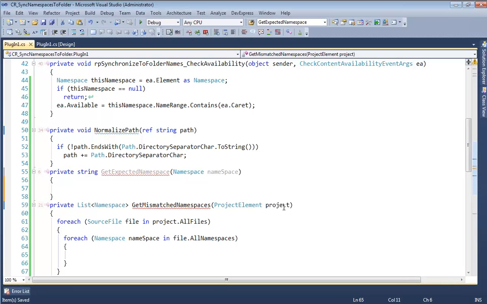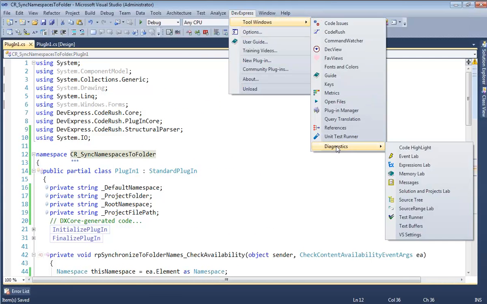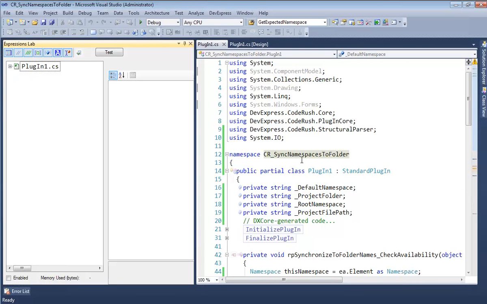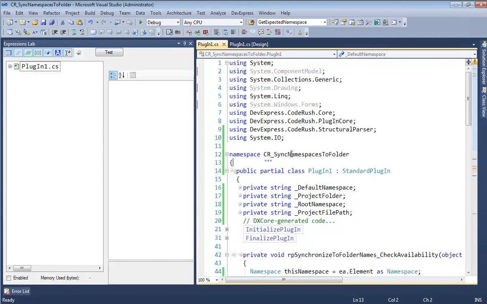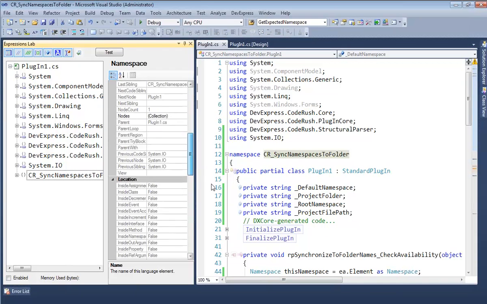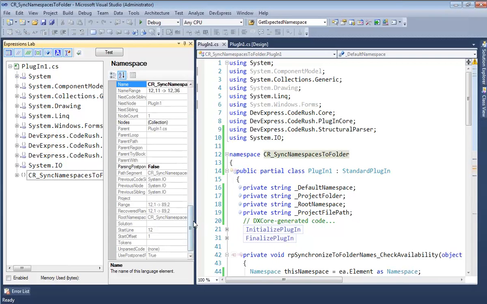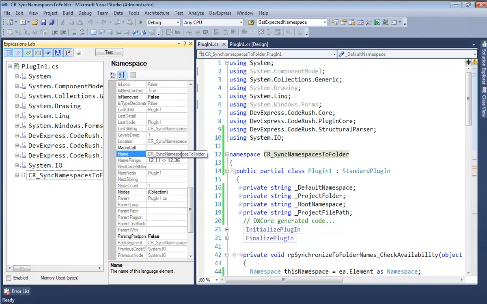That's good. Now what we want to do is see, and I didn't show you this, CR sync names to folder. Let's go look up in the expressions lab. There's the namespace, and I'm looking for the property called name. I'll sort A to Z to find it. There it is right there. The name of this is the actual text in the name range.